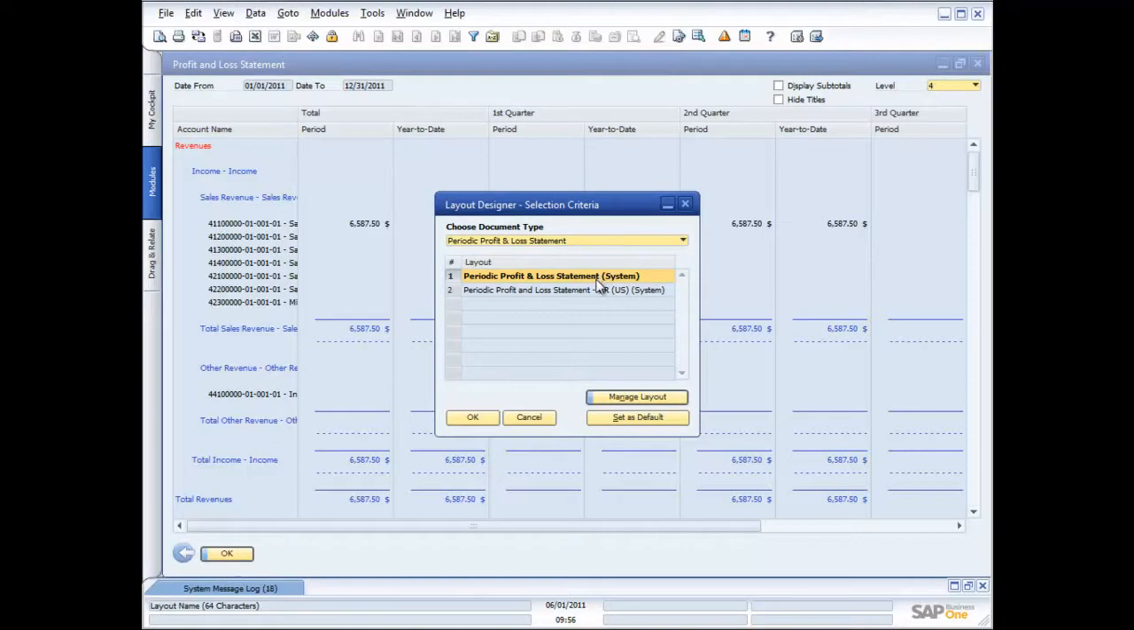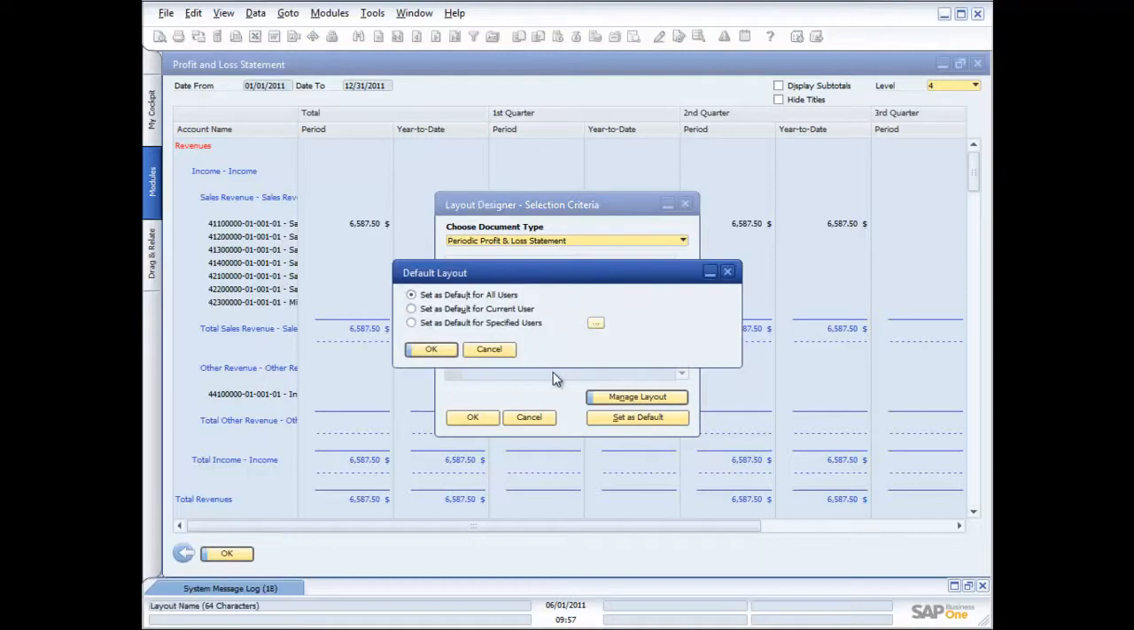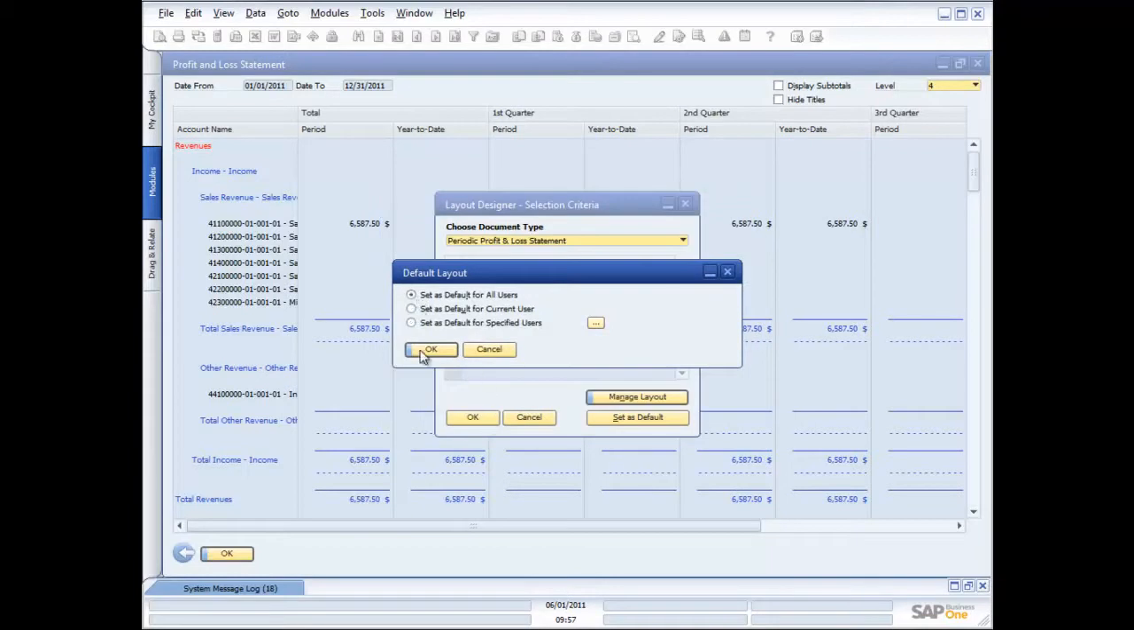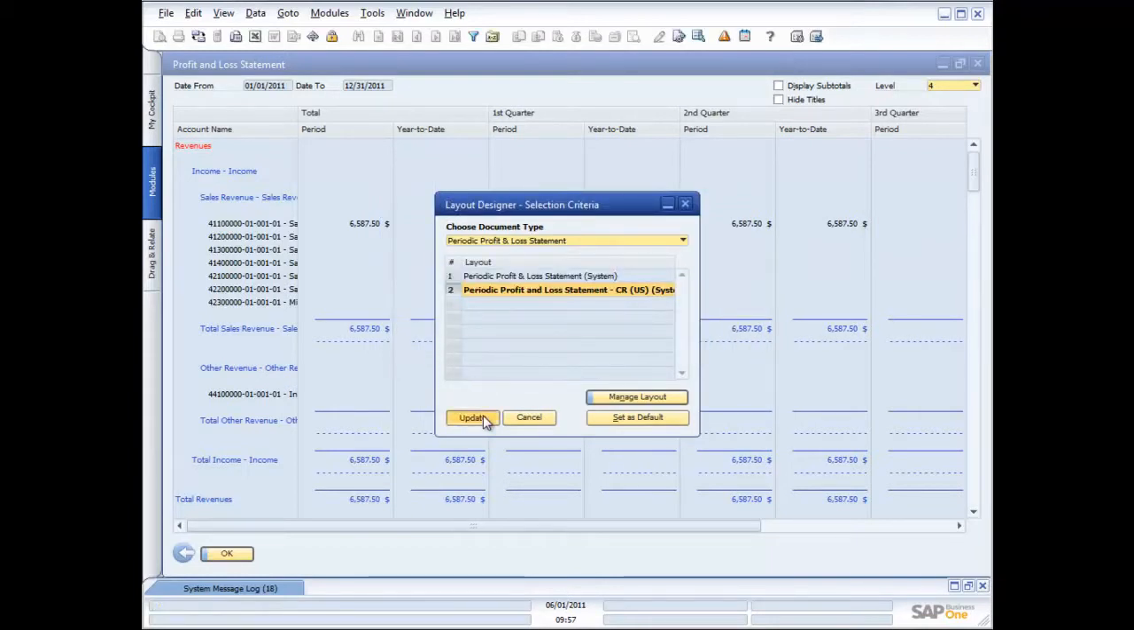So I click here on Layout Designer. I can choose my Crystal Reports version of my profit and loss, and I can set that as my default. Now when I set that as my default, I can say I want that as the default report format for all users, just for me as the current user, or I can set that as the default for specific users. So when Brad and Carlos print the report, this is the version they get, but then I can say where Bob or Bill print the report, they get a different version of the report. So you've got a lot of flexibility there. I'm going to set this as the default for all users, and I'm going to update that now.